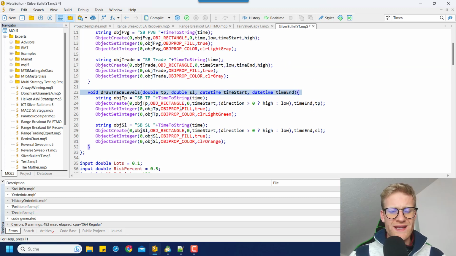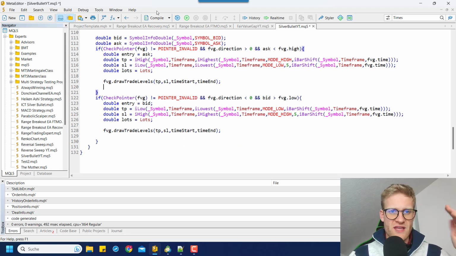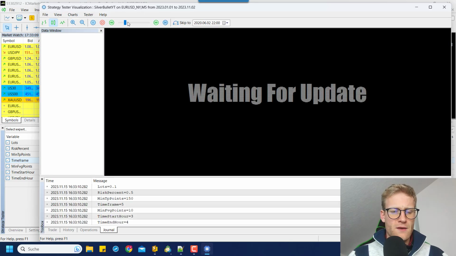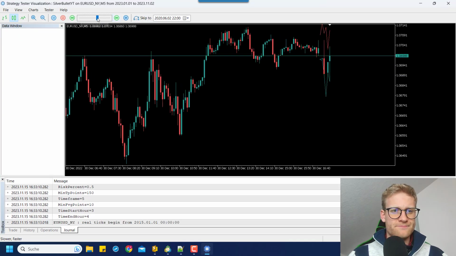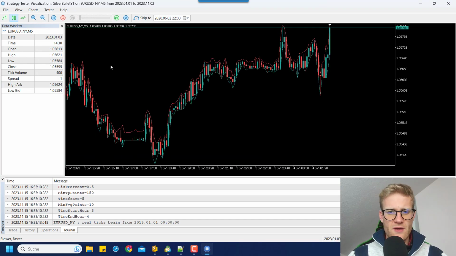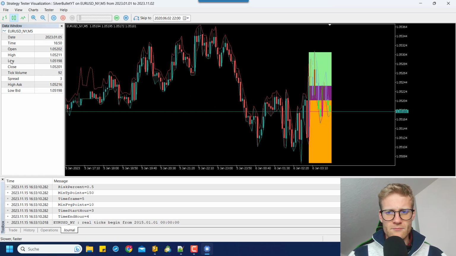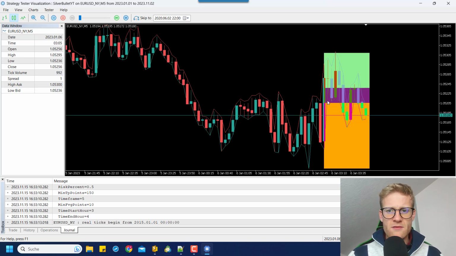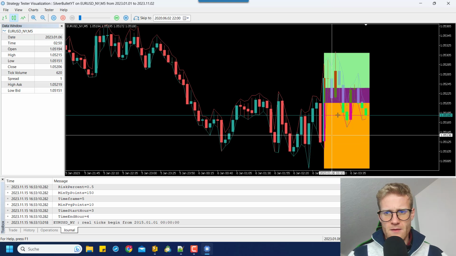The draw trade levels function, of course, the stop loss rectangle has to have a second price, which is the stop loss, not the TP again, because otherwise TP and stop loss rectangles would be the same. So if we test this again, we should see that the trade levels are displayed, like they are here. And yeah, it's looking kind of nice, I would say. And yeah, that's fine.